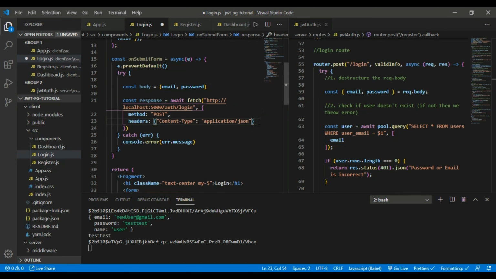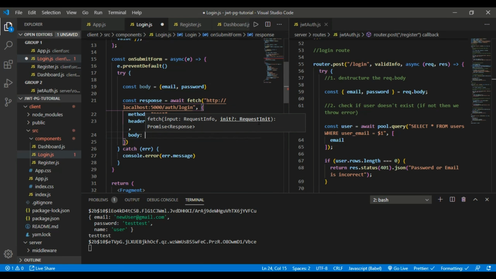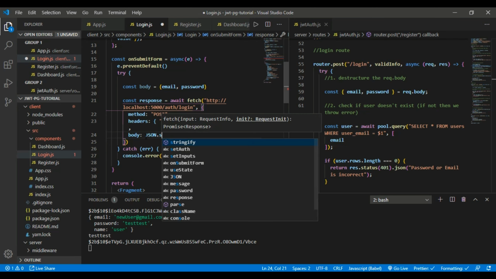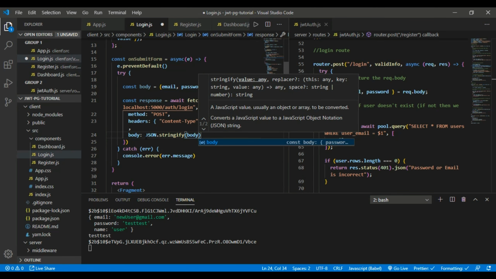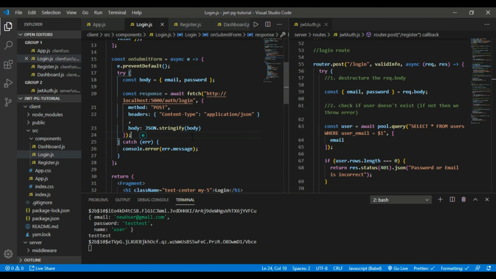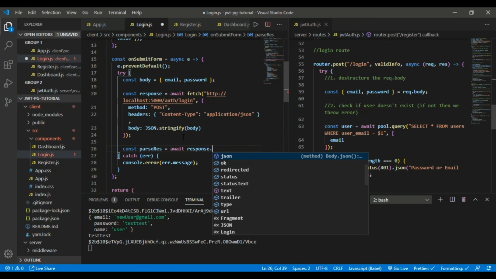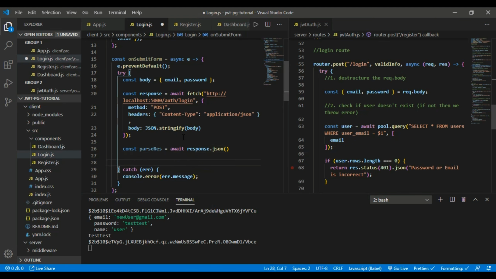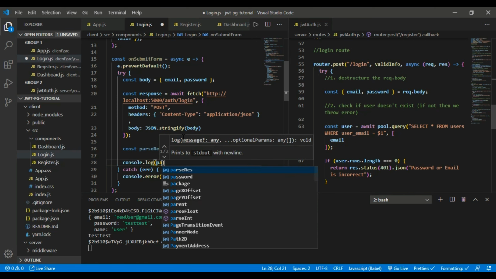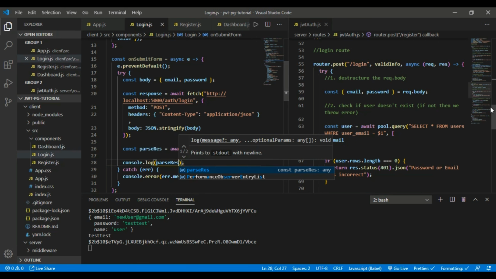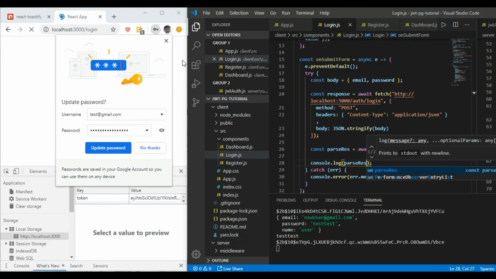So I'm going to go inside here, set the body, which is going to equal, hope I did that right, JSON.stringify, and take in the body. All right. And then once again, we're going to get some data back. So we're going to say const parseRes, because we're getting JSON data, so we want to make sure we parse it, await response.json. And then just to make sure that everything's working, I'm just going to console.log parseRes. It's always good to double check whether or not our application's working.